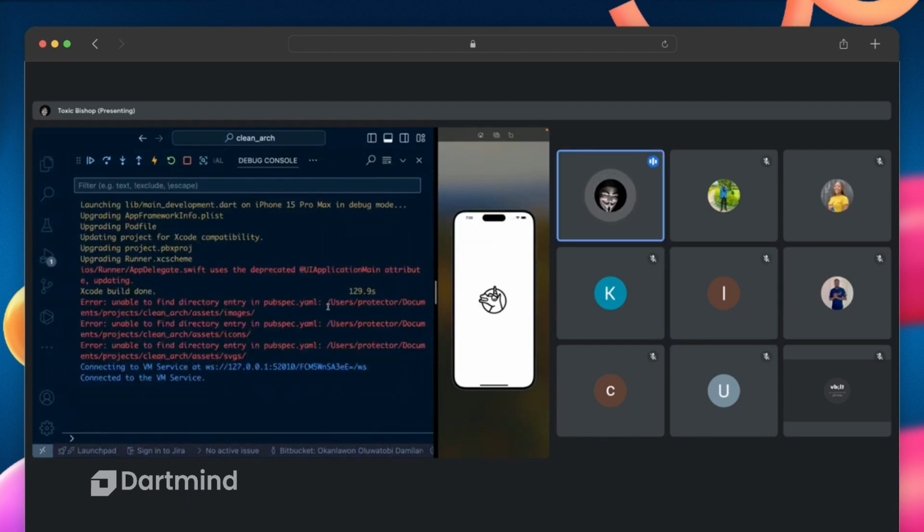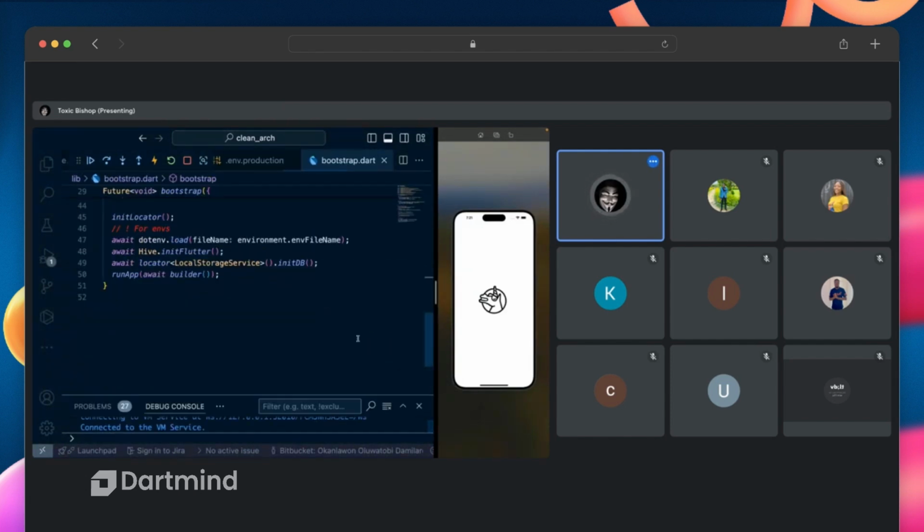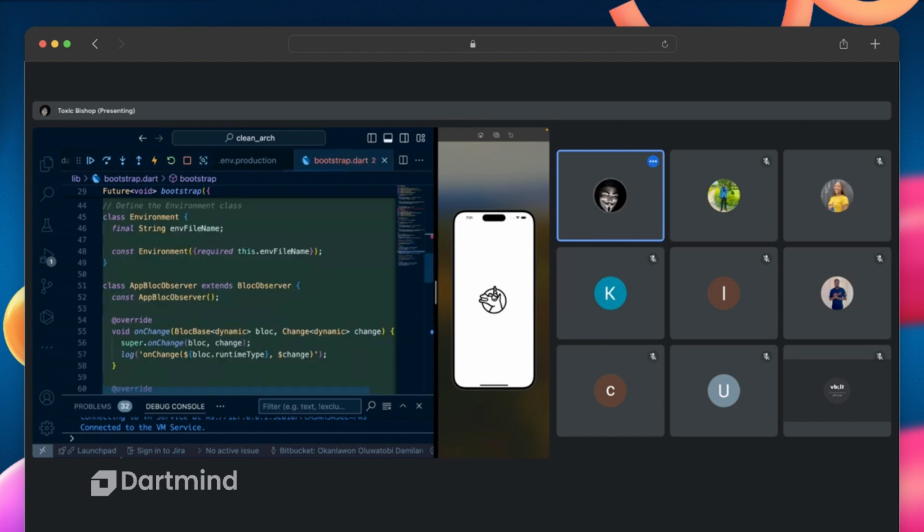All right, so unable to find directory prospect. Oh, we don't have images. Let me copy that. One sec.